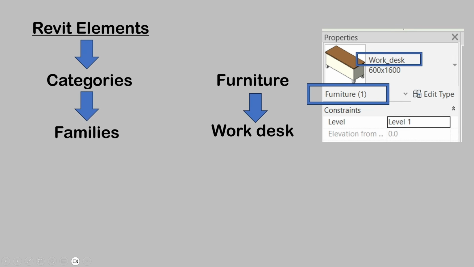Then these categories are further defined into families, which define groups with more specific properties. In this example, I have a family of a work desk. So you can see that I have a category of furniture and a family of a work desk. Another example of a family would be a chair.